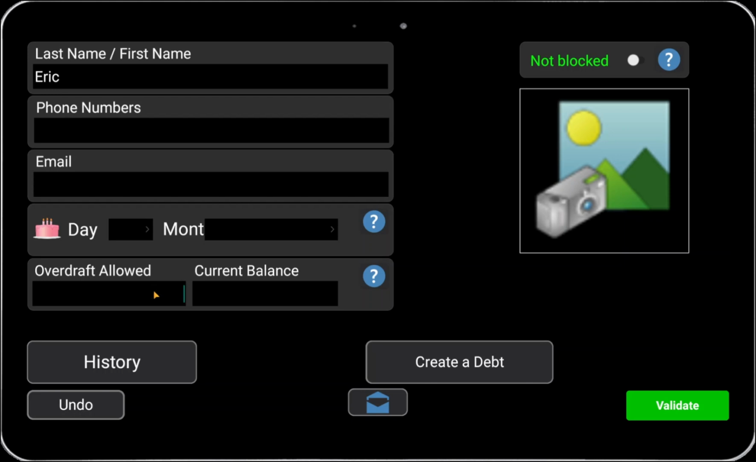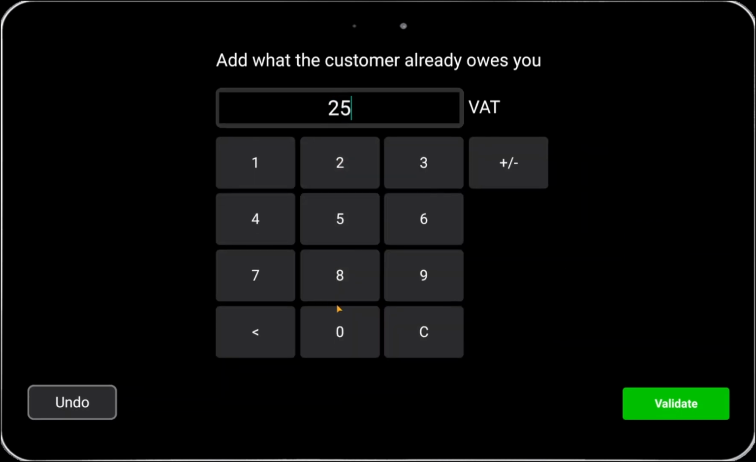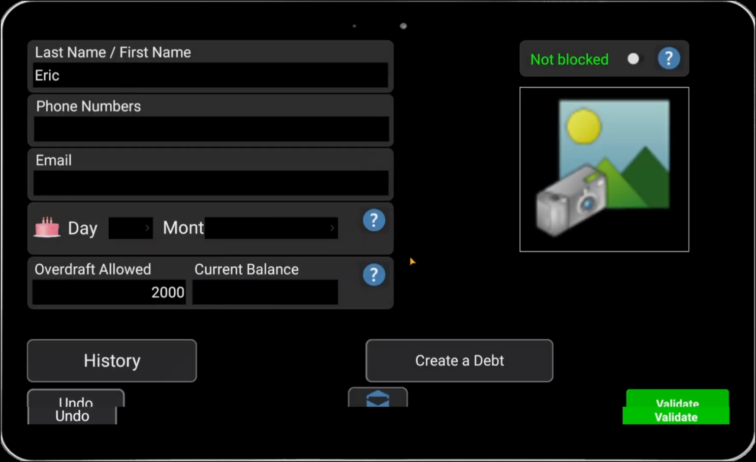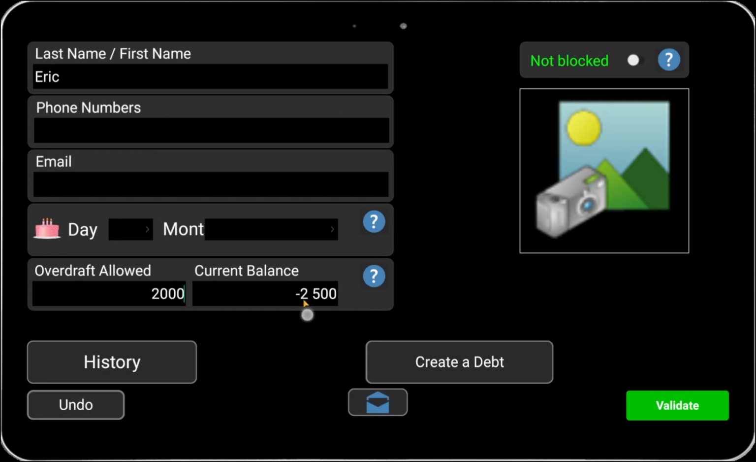The overdraft can be managed automatically or manually, depending on the settings chosen by the manager. When creating a customer, an option called Create a Debt may appear. It is only used to transfer an existing tab, for example, from a paper notebook. Once the customer is created, this option is no longer available.